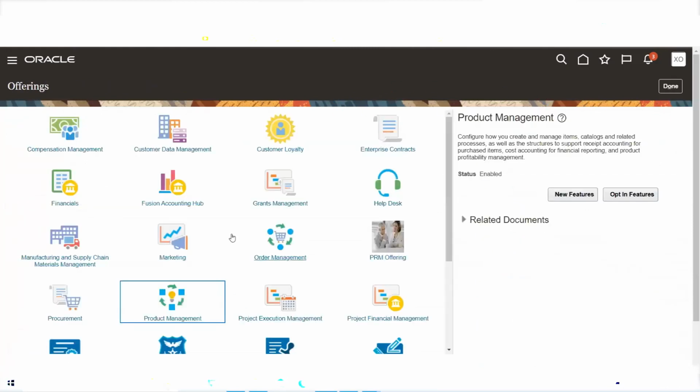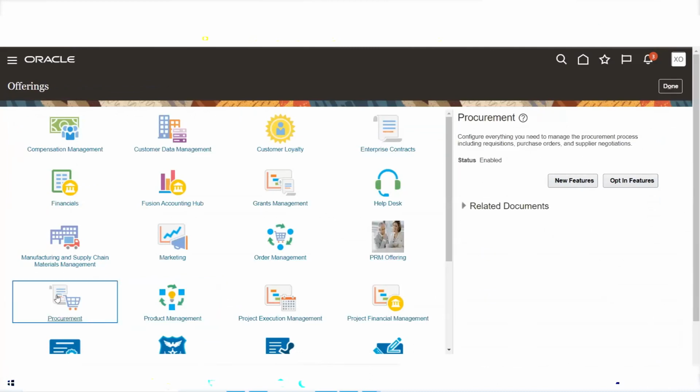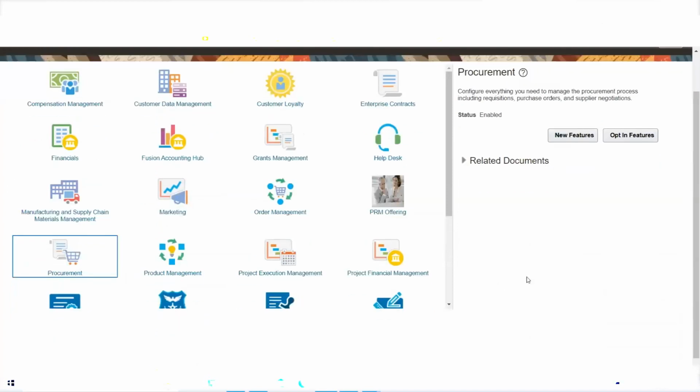Click on done. Now, if you are going to implement the purchasing application, you can see it as a part of procurement. Now select the procurement offering. This also you can see as enabled. In a fresh instance, you have to go to opt-in features.